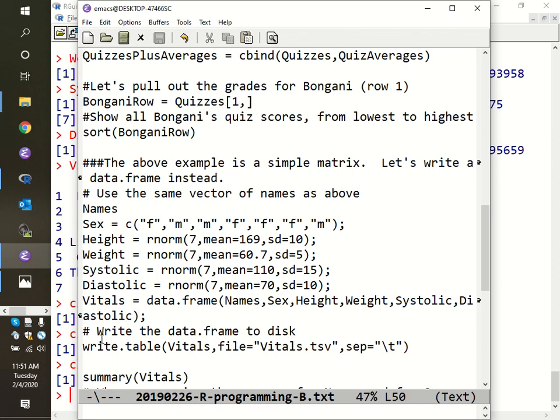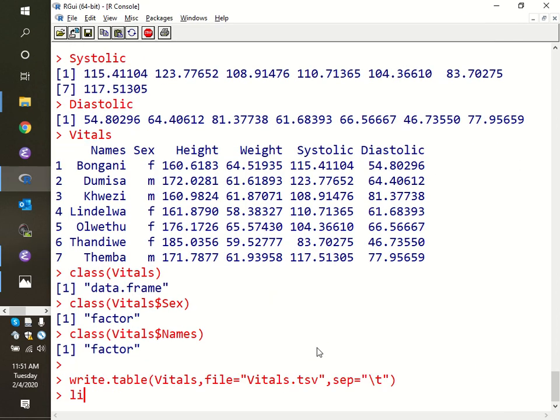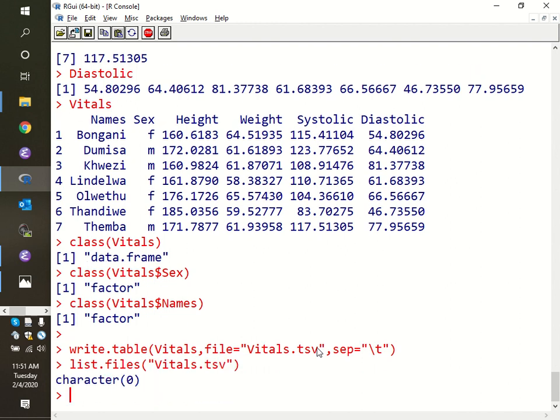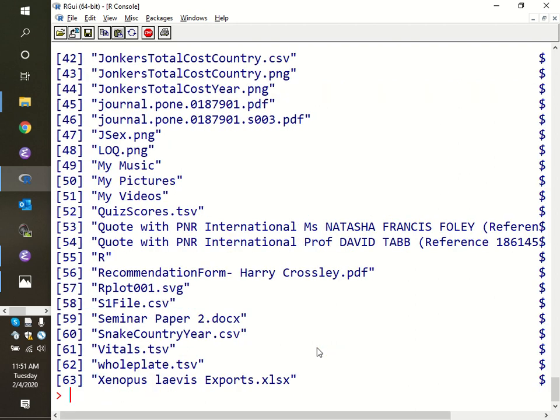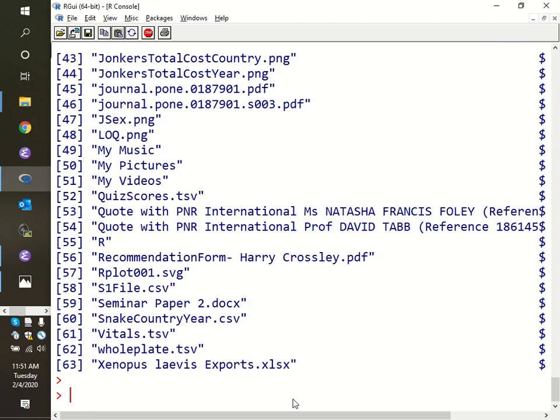Okay, we are now going to write that table off to the disk. Again, as a tab-separated values file. All right, so if I do list.files, vitals.tsv, oh, what did I botch? I don't know that you can specify that. It's in there somewhere. So yeah, there's vitals.tsv right there. Great. So now we're going to run a summary on vitals.